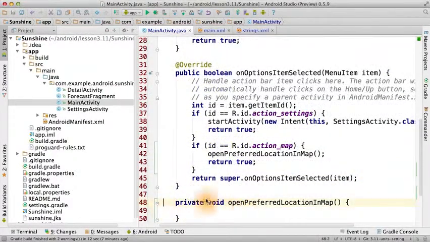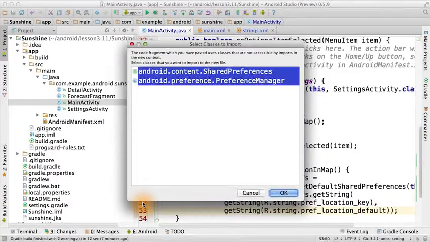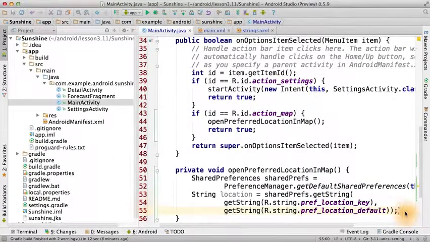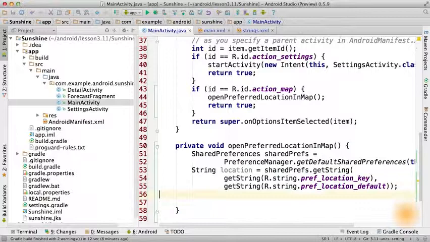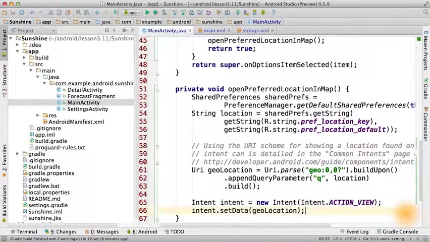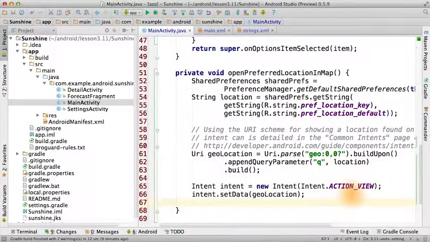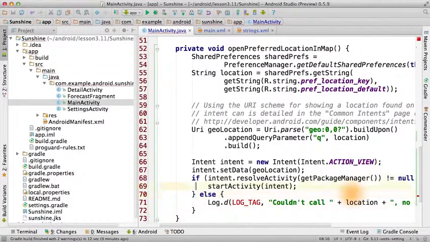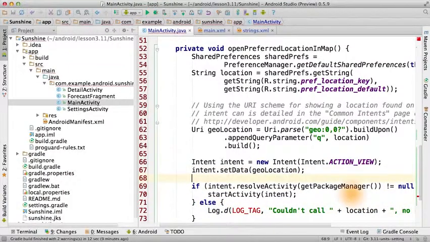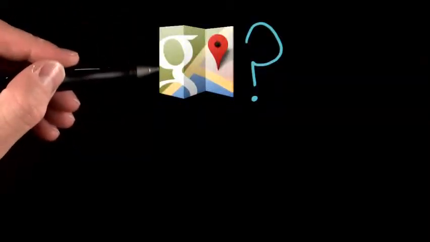The helper method reads the user's preferred location from shared preferences. Then we create a view intent indicating its location in the data URI. The format of the data URI was from the documentation page on common intents, where you can append a postal code as a query parameter. Finally, we start an activity with this intent. Note that we only start the activity if the activity resolves successfully. So how did the system know that the Maps app could handle this intent?